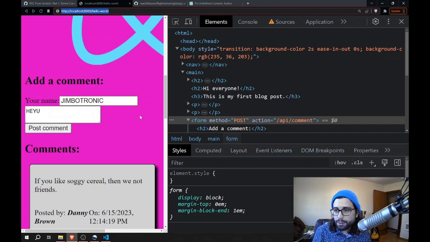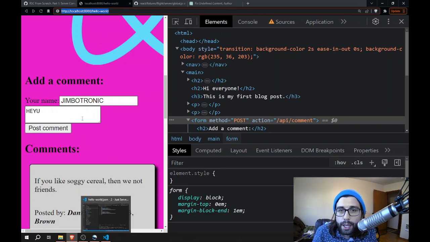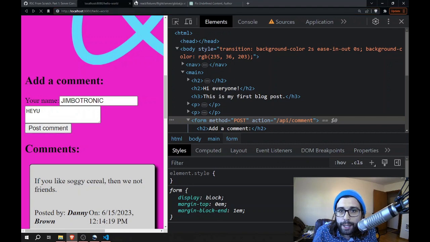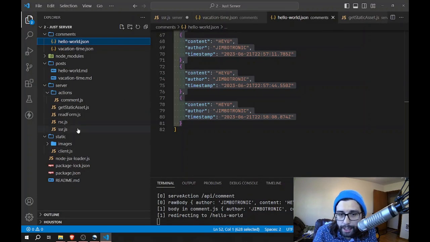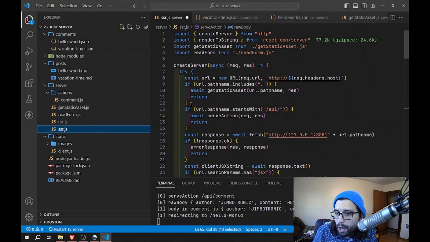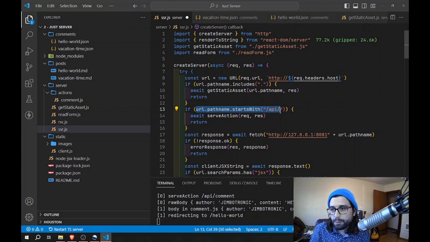We haven't told it to do anything else but to go to API/comment. So let's look through the behavior of the server logic to see where this is happening. So we're going to port 8080 API comment. That's our SSR server, remember. So let's look over at ssr.js over here, and we can see that we are looking for any path name that starts with API. Remember, we could have looked for post requests, but this is what we have chosen to do.